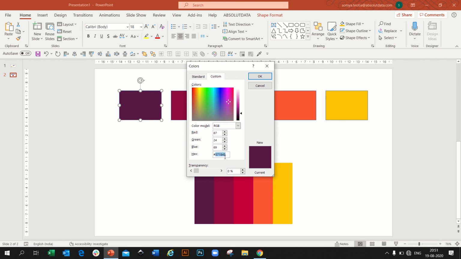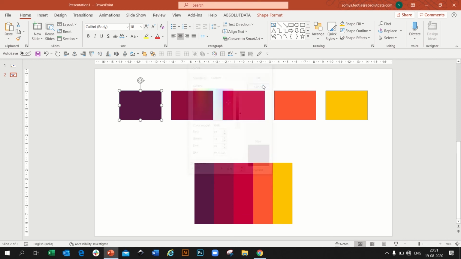So I will copy the hex code of this first color from here, and I click on cancel. Then I Control V it to the exact color box so that I don't misplace any of them. Likewise, I do with all the colors.